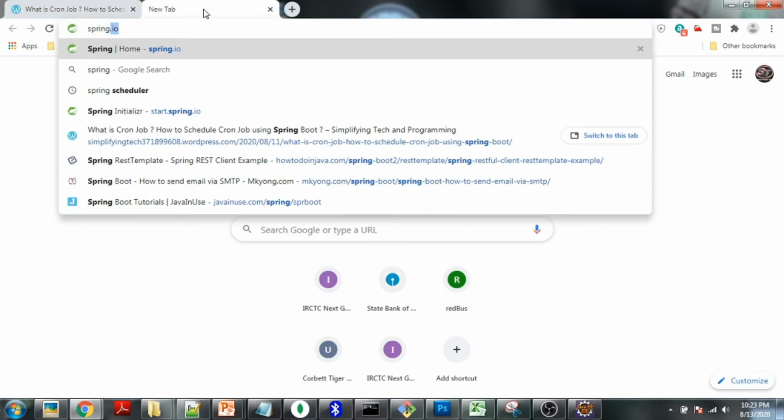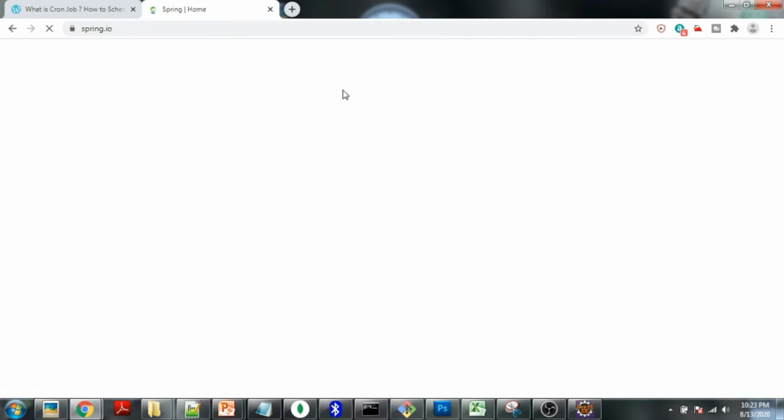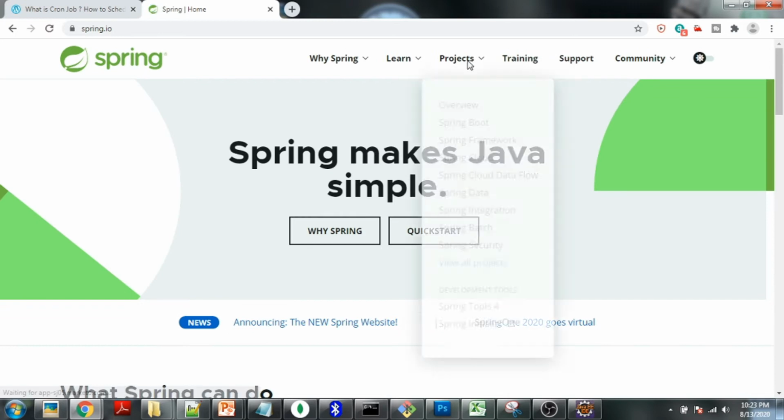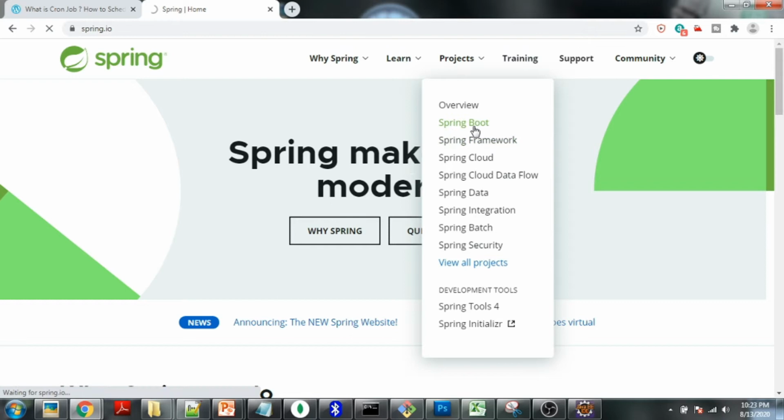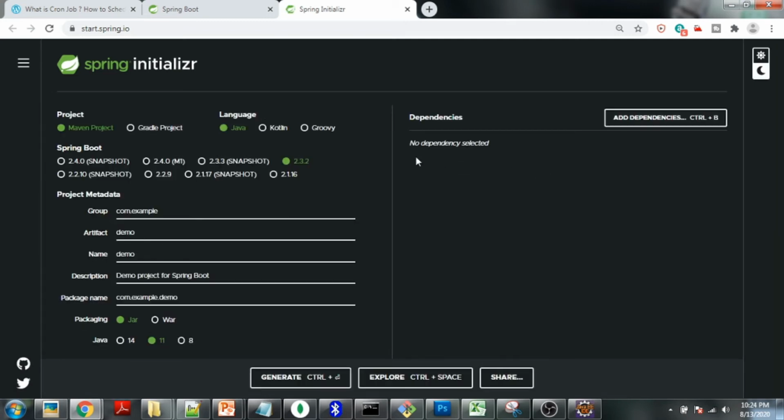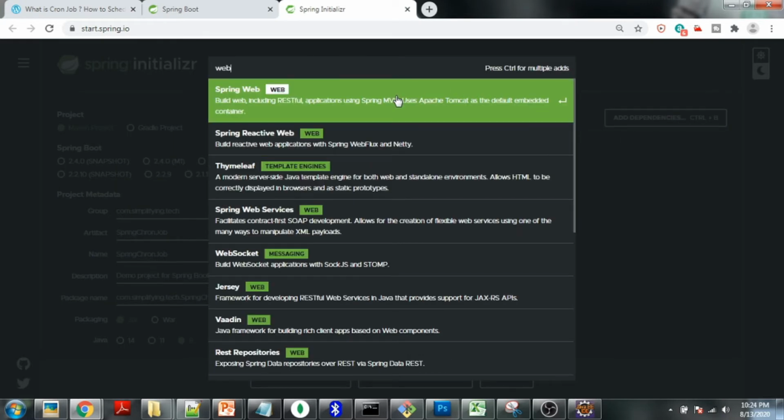Go to spring.io, where the template project will be created automatically. Go to Spring Boot, using Spring Initializr. Click on Spring Initializr. This will give you the template to create your project. I'm creating my own project: Java, then 2.3.3, and give the package name com.simplifying.tech, and then Spring Cron Job. Java 8 version. Here you have to add a dependency, select the web dependency, and click on generate project.